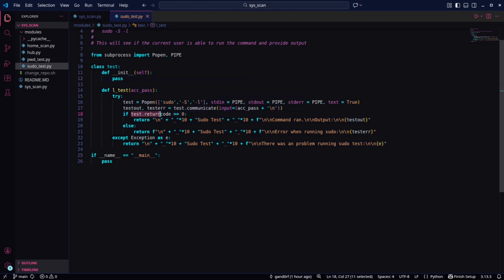Then we're wanting to see if the return code on this Popen command is a 0. That means it executed without any errors, without any issues. If so, we have some nice little formatting here. It prints out sudo tests with some underscores, command ran, and here is the output. There you go. If this return code comes back as anything other than a 0, most commonly a 1 or a 2, we'll have the same formatting at the beginning. We'll say error when running sudo, and then print out the error. Now if you notice, we have this try statement, so we have an exception catch down here. So if this Popen fails completely, then we're going to say there is a problem running the sudo test and print out that error.